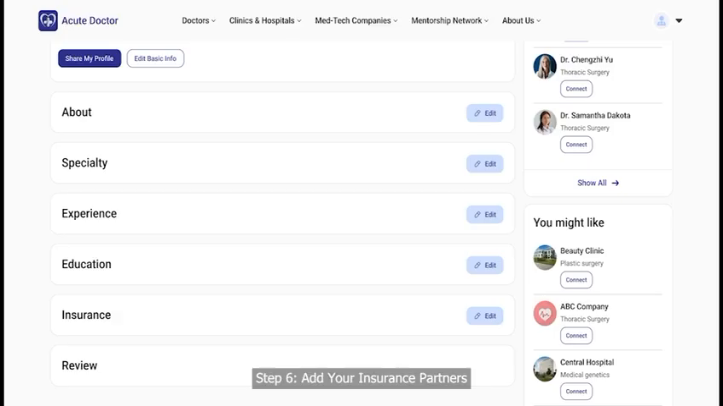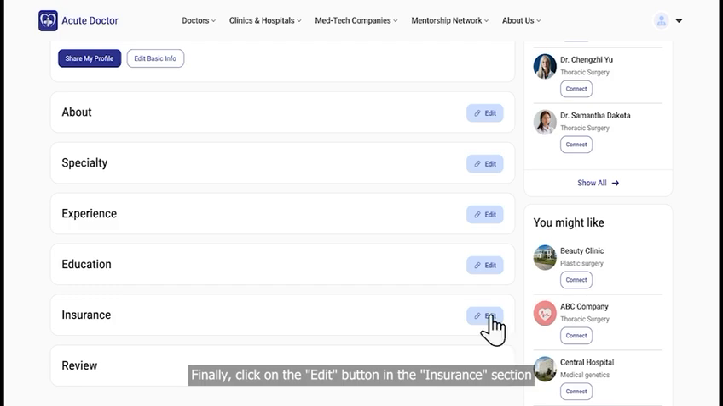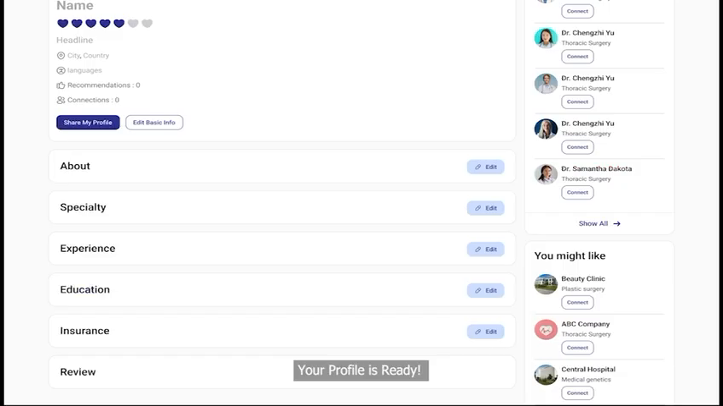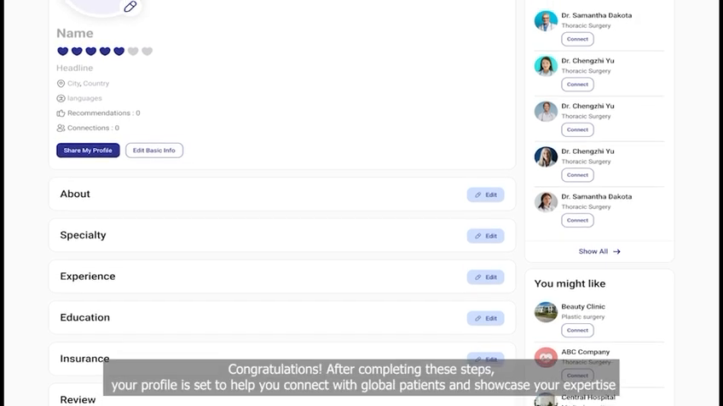Step 6. Add your insurance partners. Finally, click on the Edit button in the Insurance section. List the companies with which you have contracts, then click Save to update your information. Your profile is ready. Congratulations!